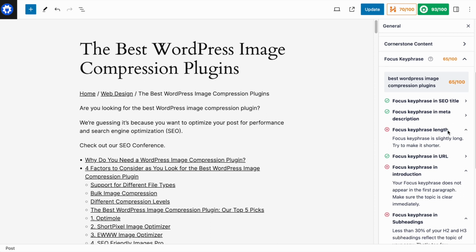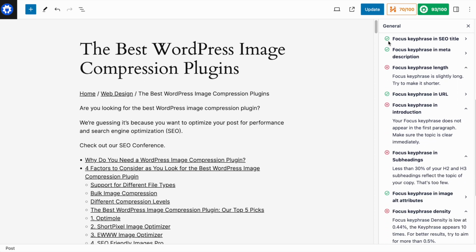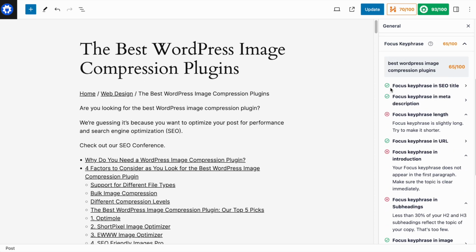Now, if I scroll down in Focus Keyphrase, we have green check marks and red X's. Green check marks is telling me I'm doing things right. I don't need to work on it from an SEO perspective. A red X is telling me I've got some work to do.